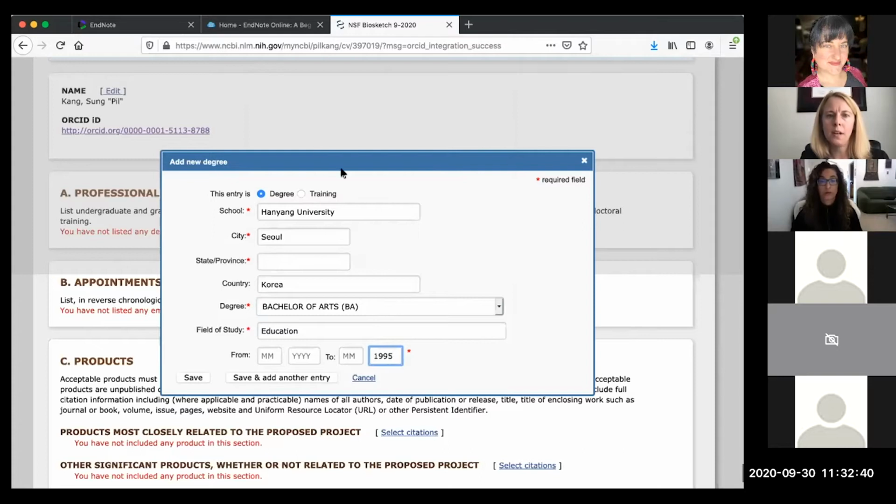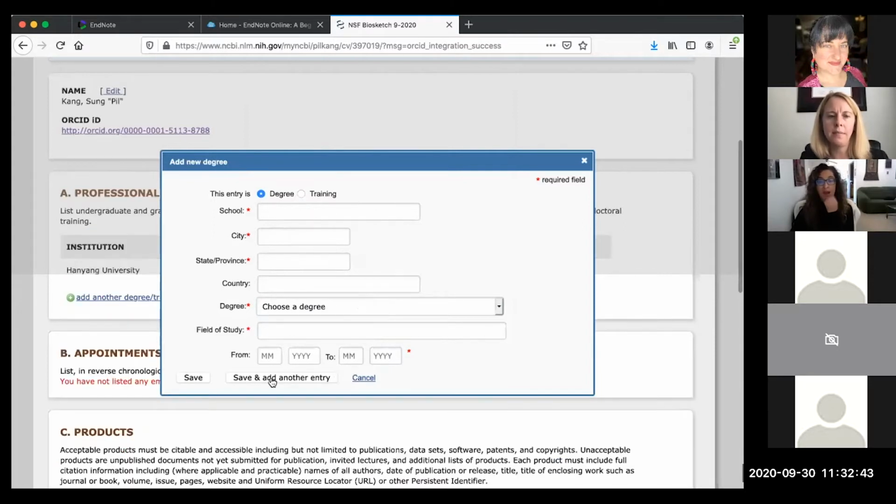Okay, and when you're done putting one in, you save and add another entry, unless of course you're done. Okay, for this one, I don't think I need to copy and paste quite as much. All right, so Indiana University.